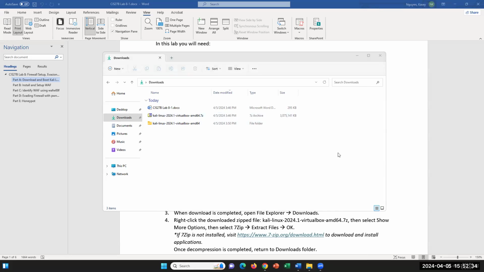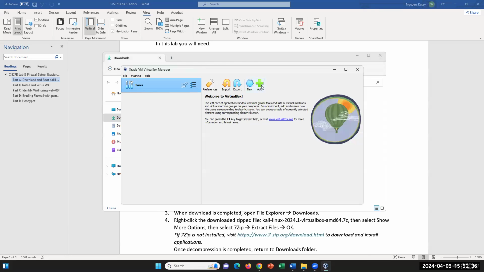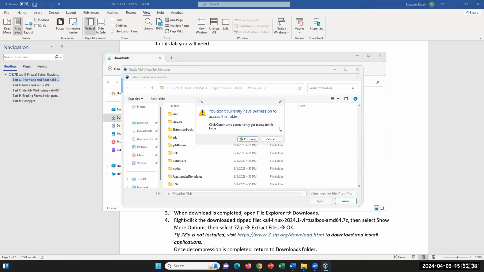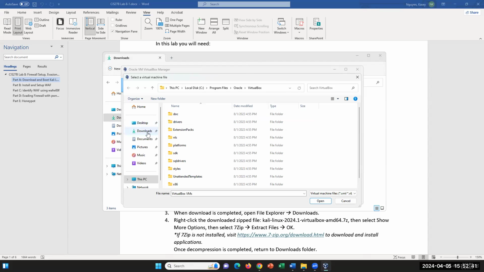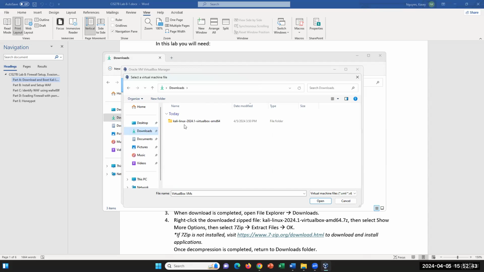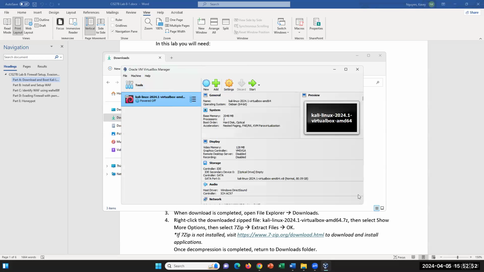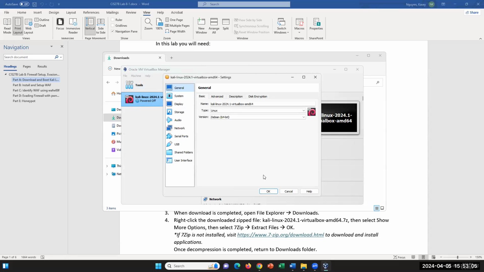In our VirtualBox app, we would then click Add. And here we would navigate to our Downloads folder, the extracted folder for VirtualBox Kali Linux. Open that up and we would load the VBox file. Now, before clicking start, we want to give our system a little bit more juice. As you see here, there's only 2 GB of RAM and 2 cores for the processor. So we'll go ahead and select the virtual machine and click settings.